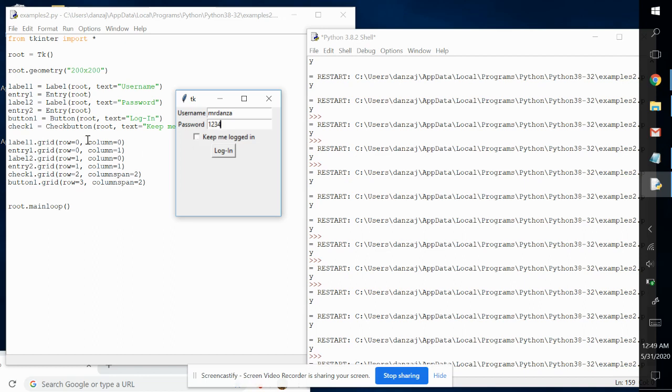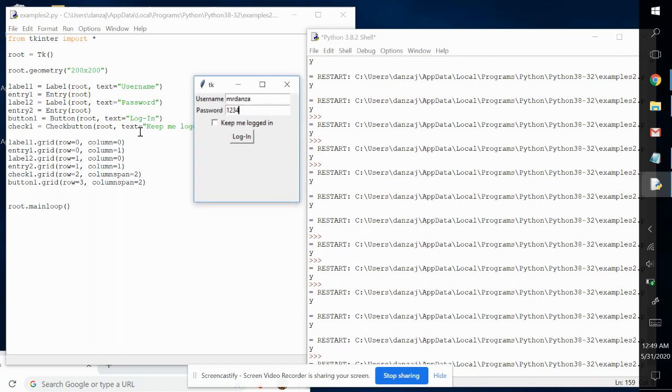And notice that you don't need a label next to a check button. The check button, you can always just add text next to it rather than adding a label just by using the text parameter. And that's how you would start to piece things together and use them in one program. You can use a label, an entry, a check button, and a button.